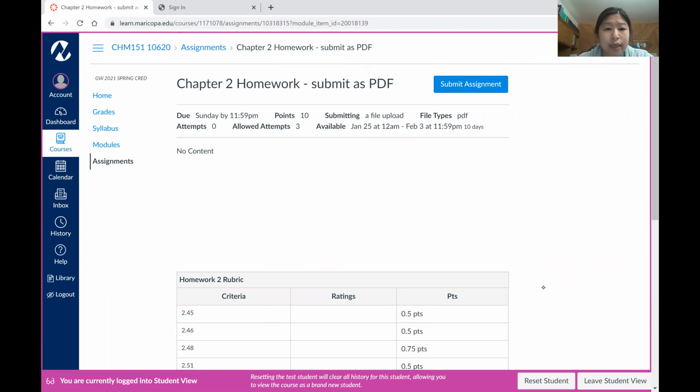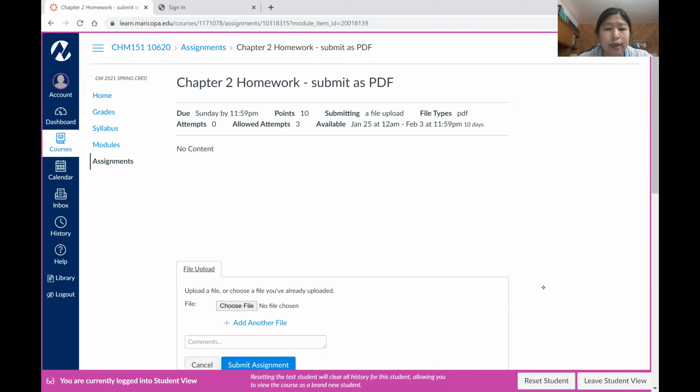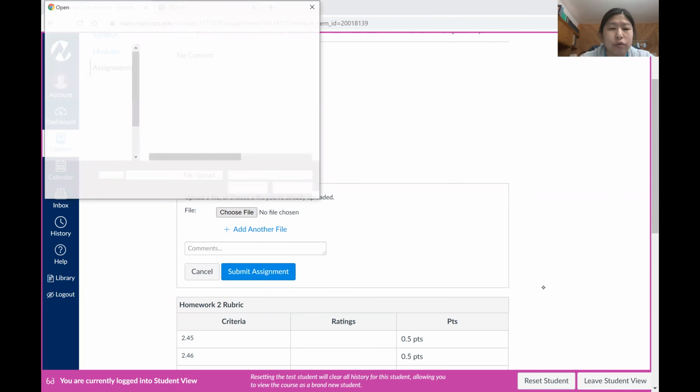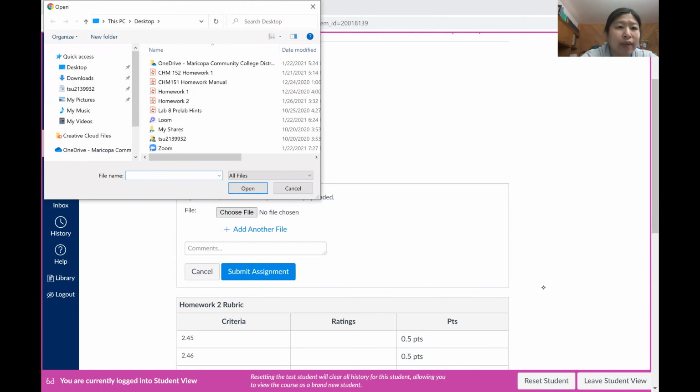Okay, and it says to submit the assignment. So I'm going to go ahead and do that right there. And it asks you to choose a file. So I'm going to go ahead and choose this file. And remember, I've saved it on the desktop. So if I click on the desktop, I should see homework number 2 there.